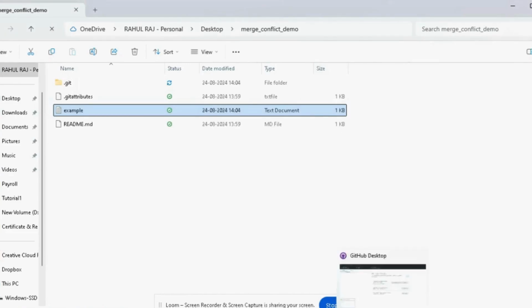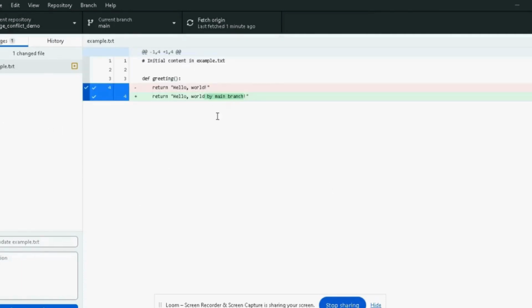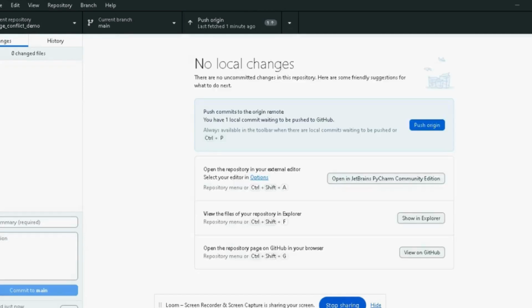Go to GitHub Desktop. We can see one change, the change we have saved in the project file. Give the name and description and commit the same to main. Update 1 I'll give, description update from main branch. Commit to main branch. Then we will push the change to the origin.